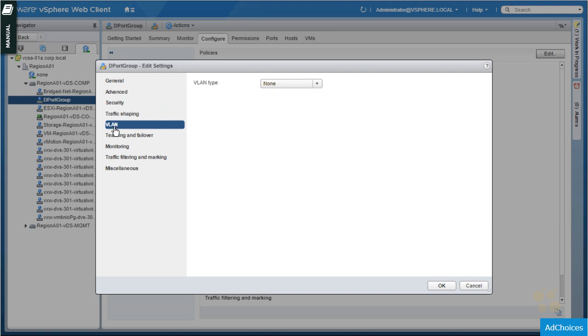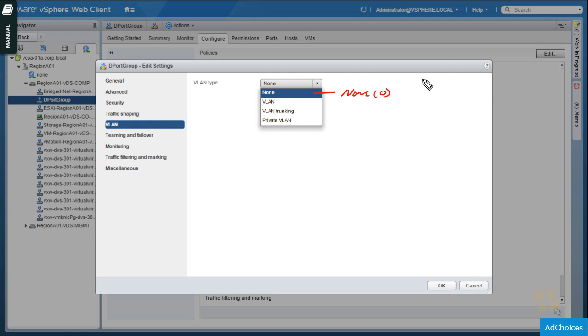Over on the left-hand side, if we hop to VLAN and use our drop-down menu, now what we see here as none would be labeled as none on a standard switch and also given the number 0, and that typically means that what we're using is an access port on the physical switch that's associated with this, or we're using a native VLAN, an assumed VLAN on the physical switch. If you're working with a VLAN configured network, this is almost never what you want.